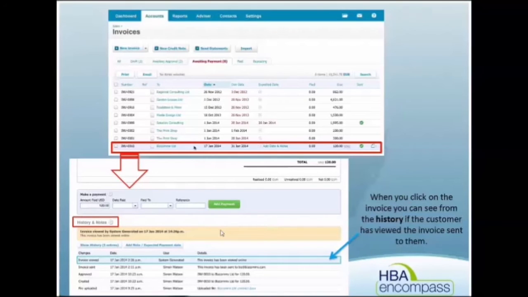So let's go back and talk about that history that I was talking about before, when I was saying that we prove that the invoices have been viewed. So if we go into the invoice here for BizComms, and we click down the bottom, it's got a history and notes. You can click on the show history and it shows you the whole system. So it shows you when it was created, when it was approved, when it was sent, and when it was viewed.